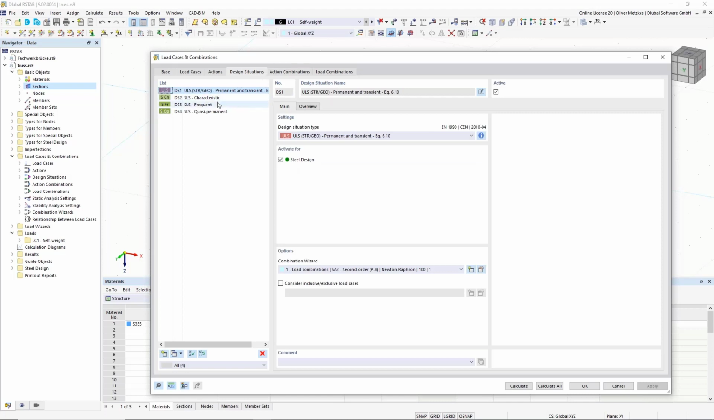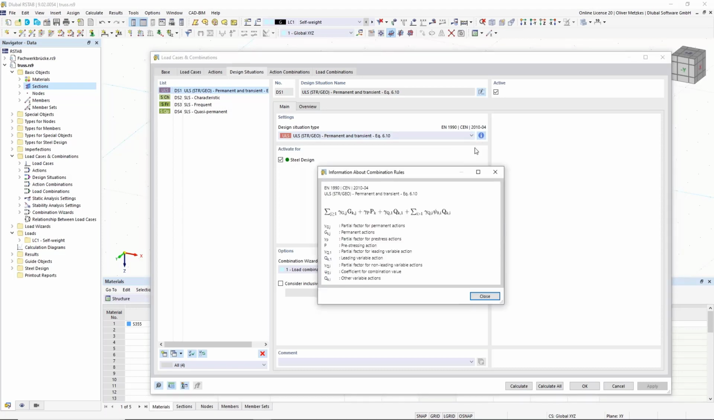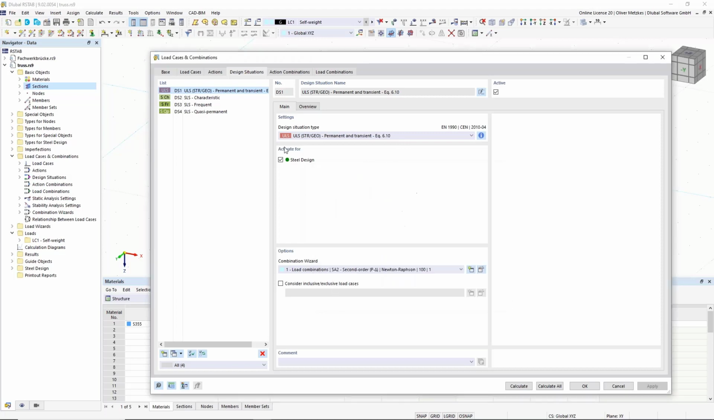Basically, in this list, I now have all the different design situations that I could analyze, and design situations are defined by the design situation tab. As you can see, the first design situation for the ULS design also includes the formula using partial safety factors and combination values. So you can see the combination rule if you click on this little info button, and then you see what is inside this design situation type. In this example, I only need ULS and SLS characteristics, so I can simply delete the other 2 types that have been created automatically.